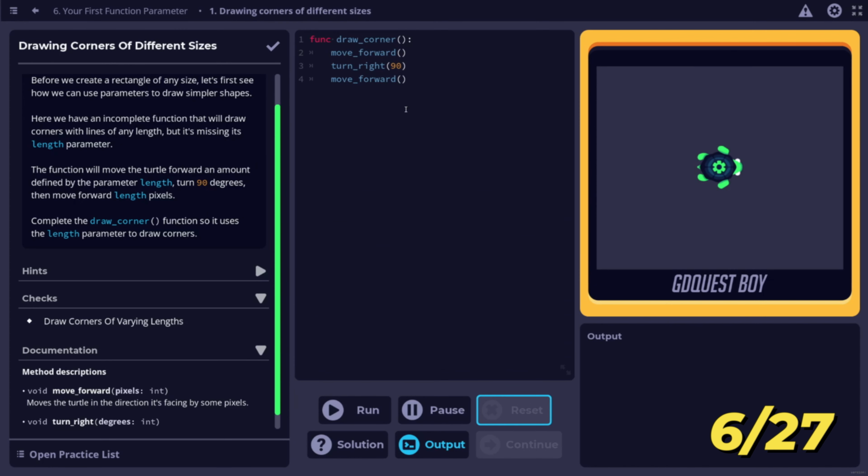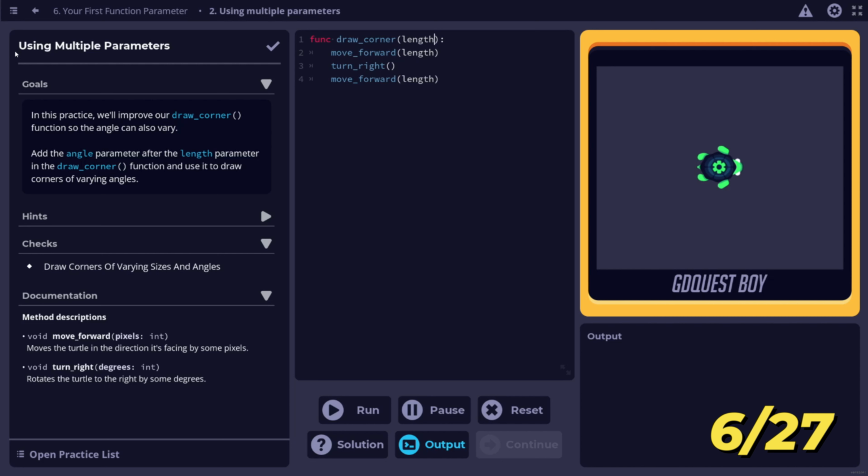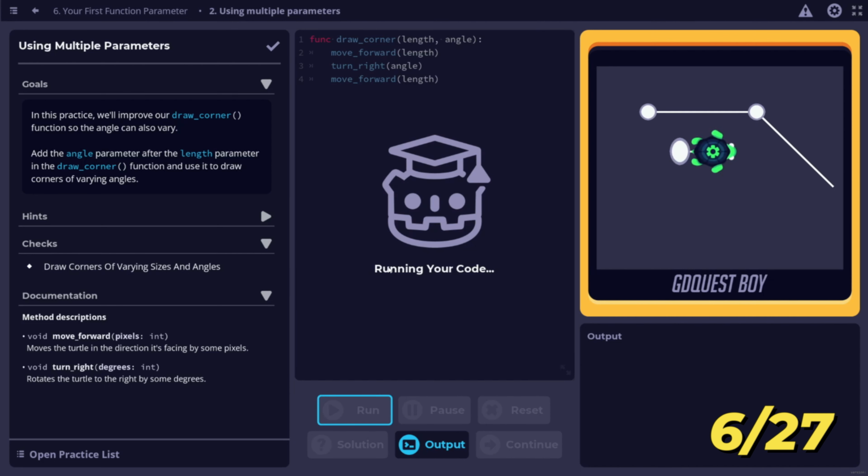Now it's time to draw corners of any size. So we just have to type the parameter length here, there, and there. Now we're using multiple parameters. This means we also want to draw any angle parameter. So just like we learned before, let's add it here and also here. And there we go.